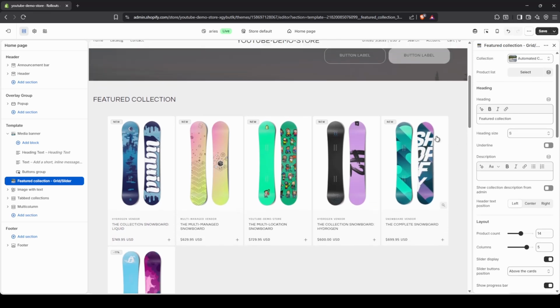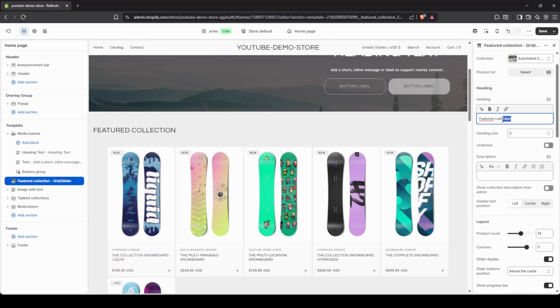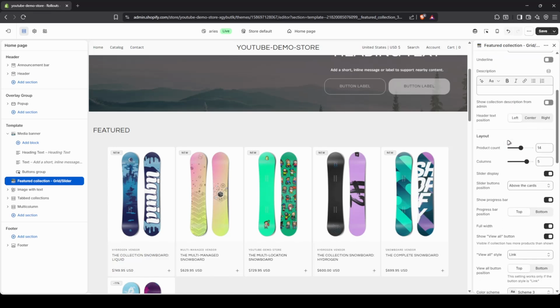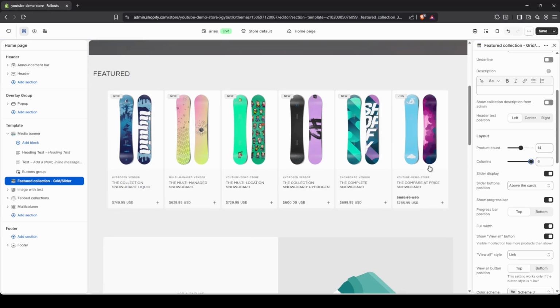Second, I want to change the title of the section. I edit the heading field, I type a new title, and you can see it updated in the preview. Third, I want to change the layout to show more products per row. I found the columns setting and I increase the number of columns. You can see the products just rearranged in the preview to fit the new layout.